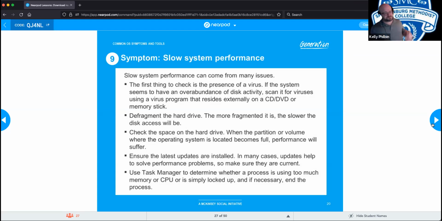All right, next, make sure the latest updates are installed, especially security patches and hot fixes. Make sure that is completely up to date.